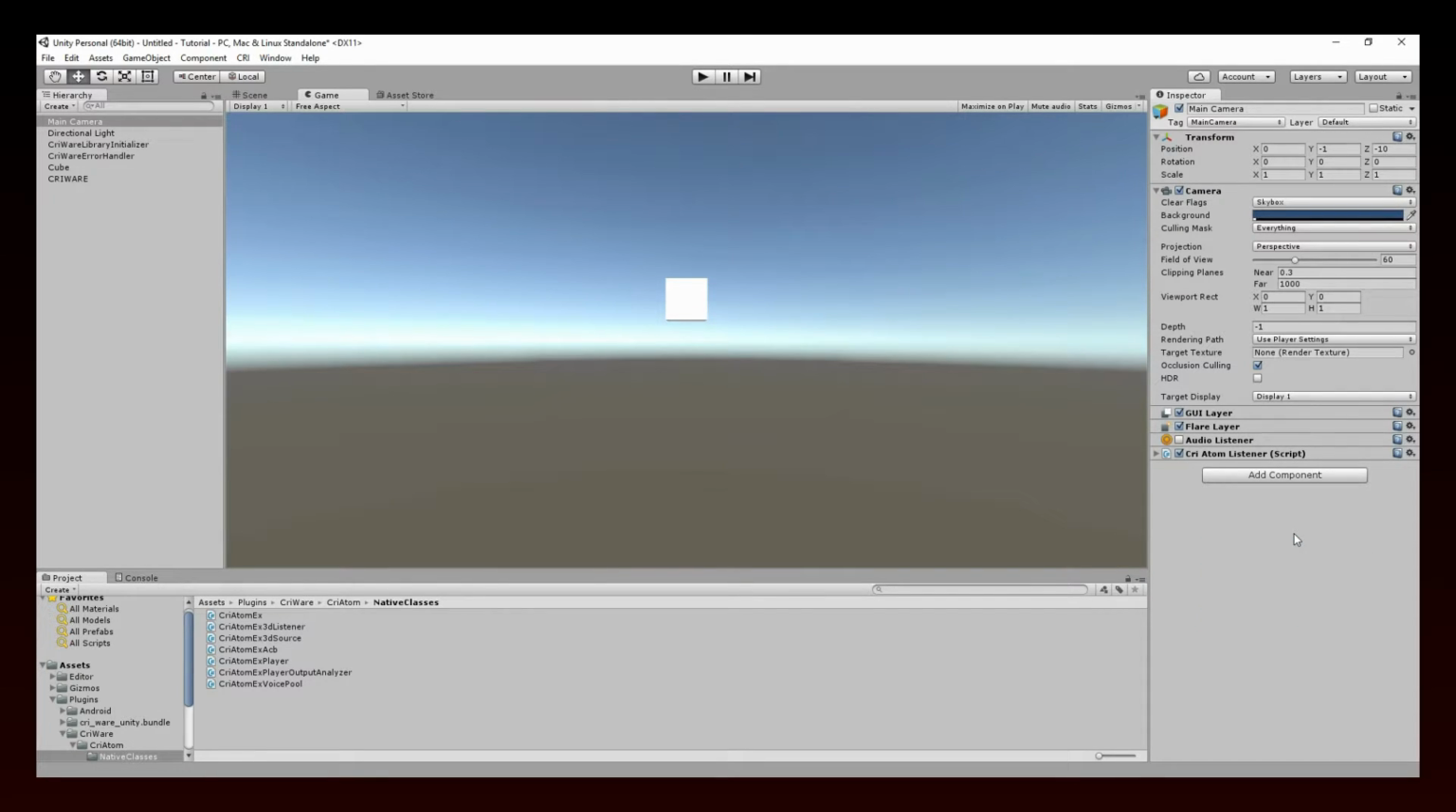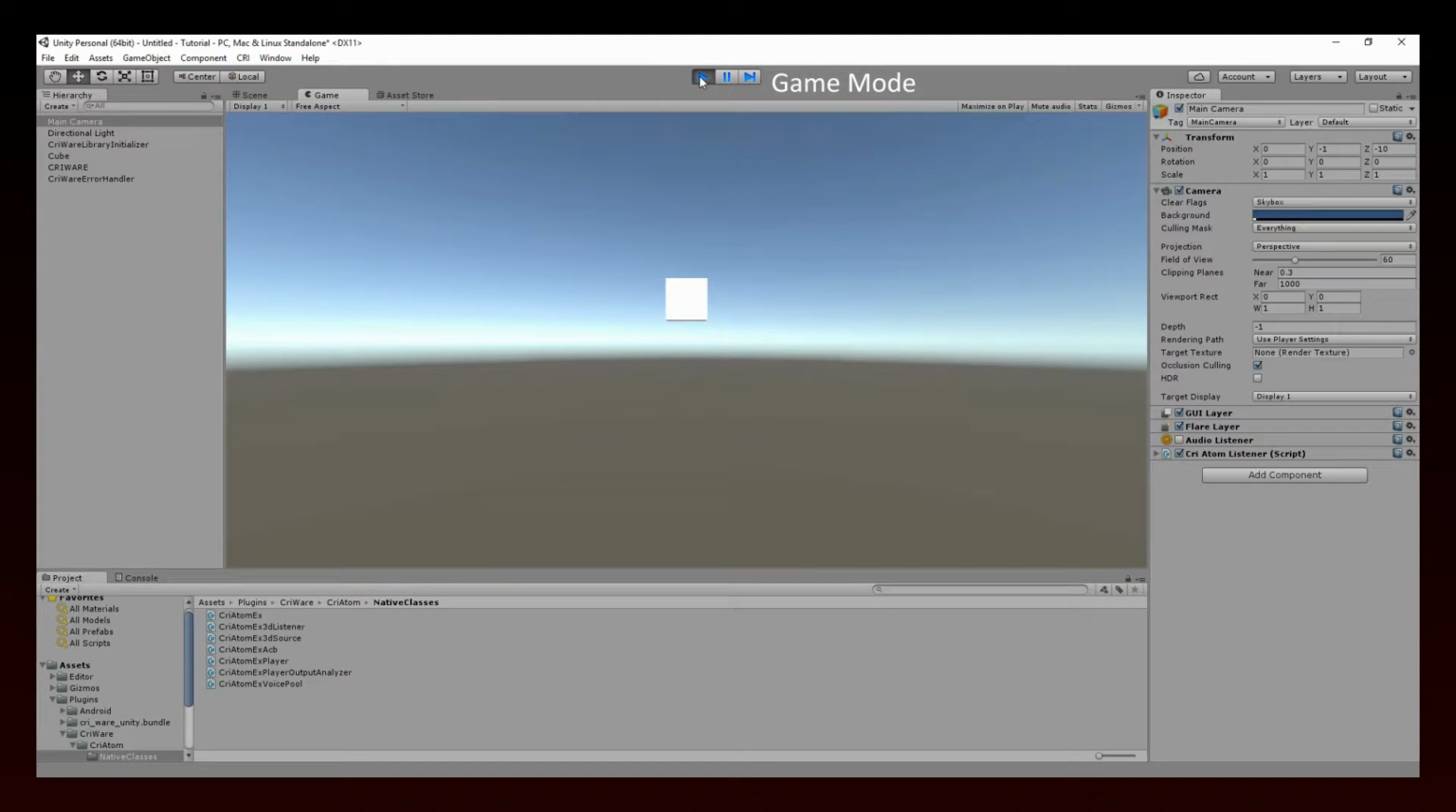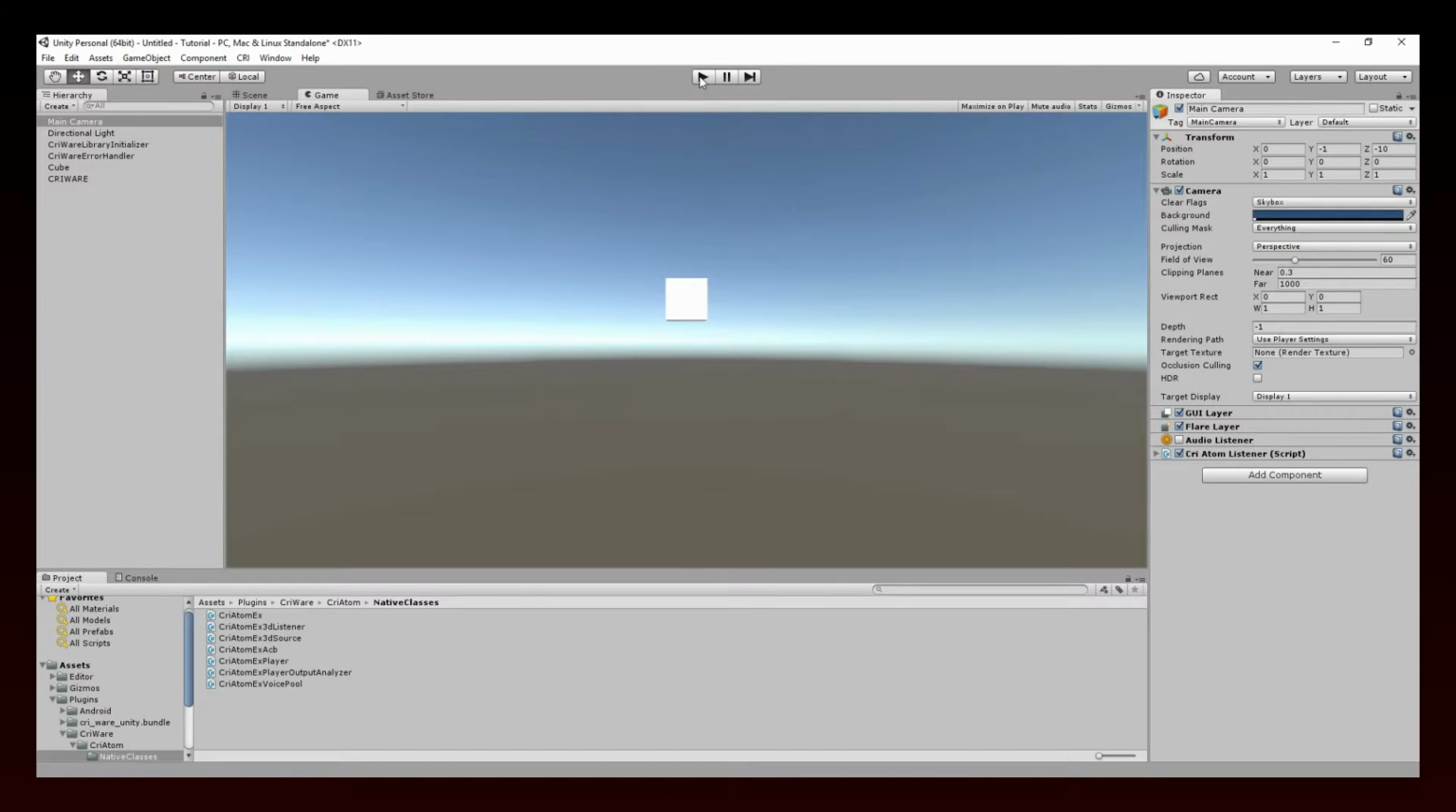We now have a listener and a 3D sound object. If we play the scene, we will hear the sound based on its 3D positioning relative to the camera. All this without writing a single line of code. We could also add a script to the game object to control the sound playback.